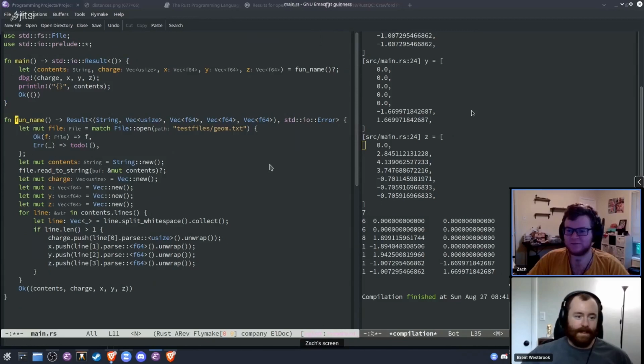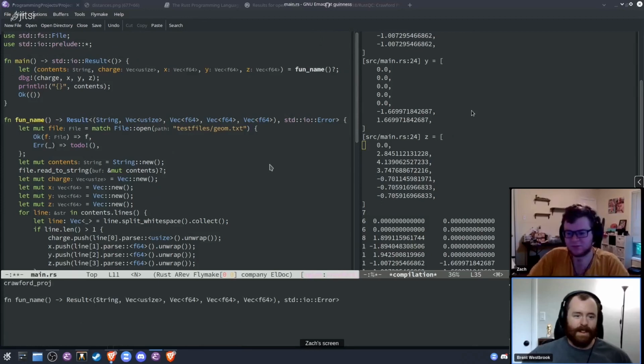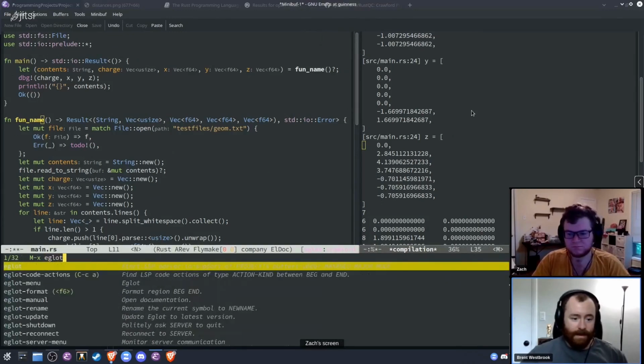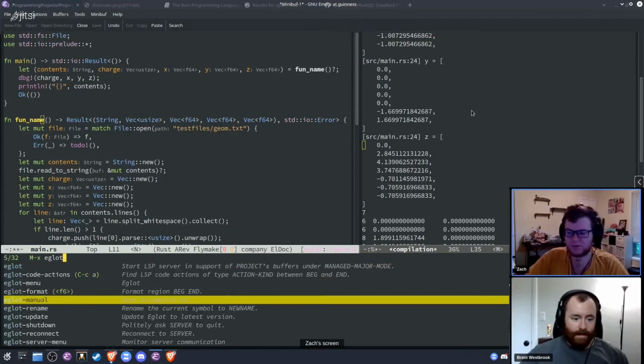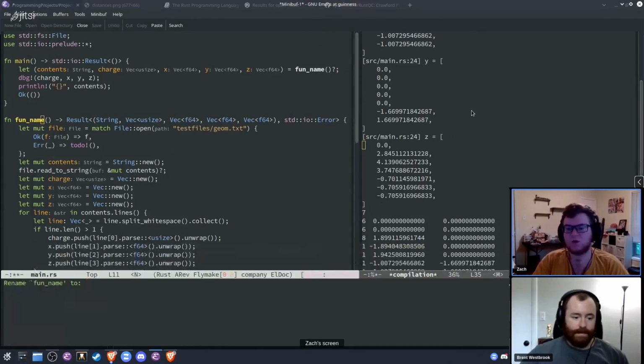So for this fun name, something else you can do, go on fun name. Let's try to come up with a reasonable name for this. I think it should be Meta X. This is probably not bound. It's bound in LSP mode, but I don't know about eglot. It should be eglot rename, I'm guessing. Oh, there it is. Rename the current symbol to new name. Okay, I see. So you can just type a new name.